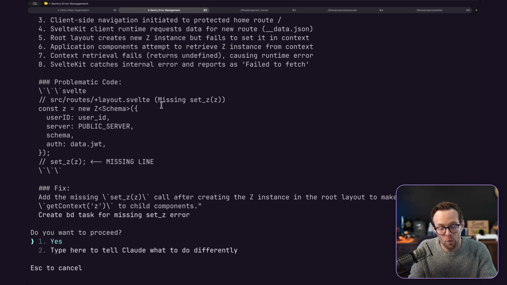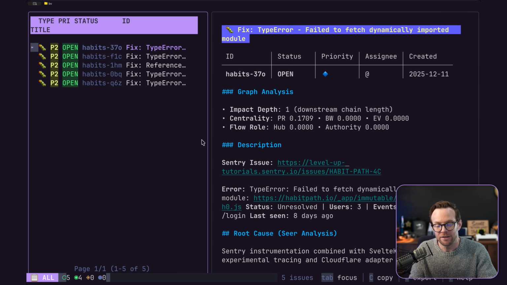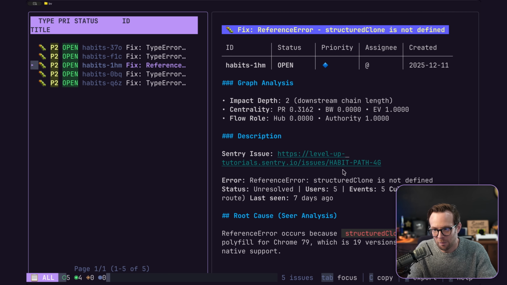So it looks like it's going off and creating some of these. I'm going to go ahead and run BV so that way we can see exactly what these look like in the meantime. So I'm going to head over to my other terminal. I'm going to run BV. We now have several tasks. So let's go ahead and open one of these bad boys up.